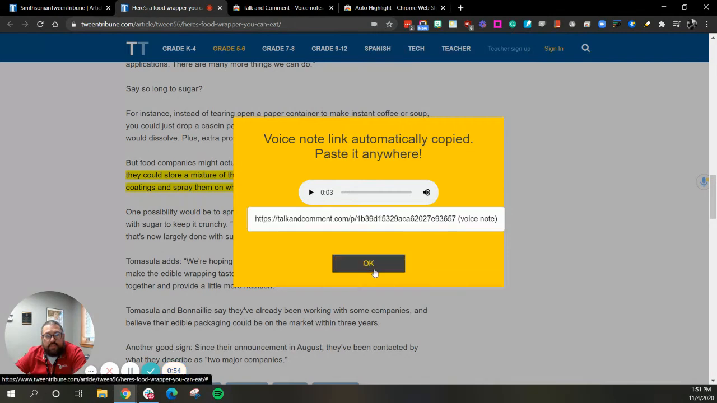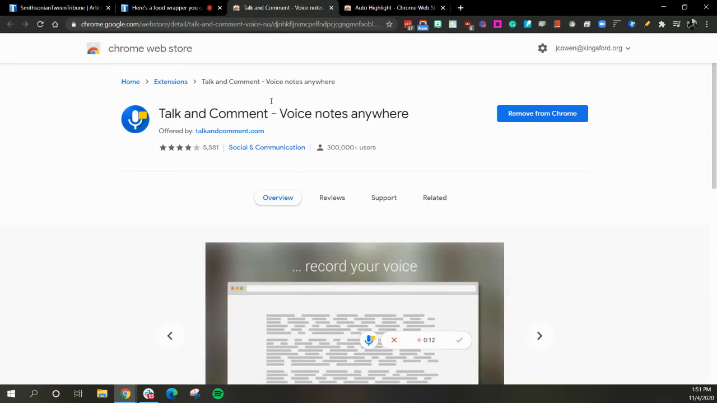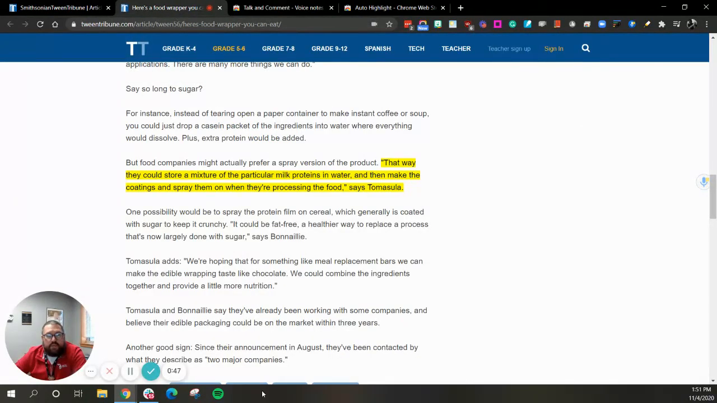So two Chrome extensions that are pretty useful, Autohighlight and Talk and Comment. And the two used together can be a really cool project.